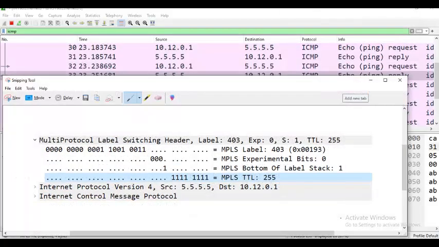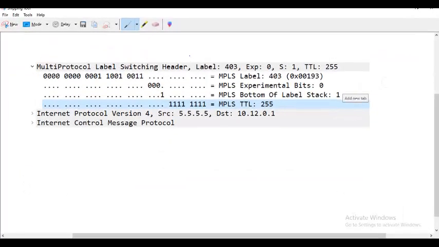And if you see those things here, 20 bits are here. 5 4s are 20 bits. And then 3 bits of experimental bit. This experimental bit can be used for QoS or some other experiment, like upcoming features, or traffic engineering. That's the best example. All right, traffic engineering, you can use this.